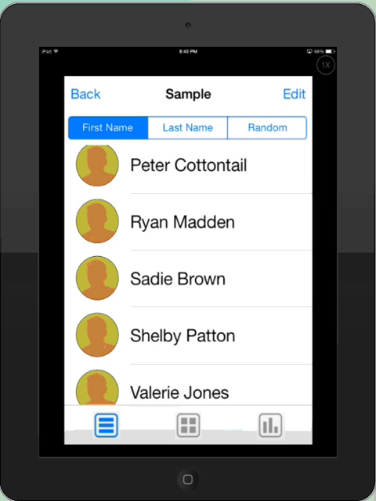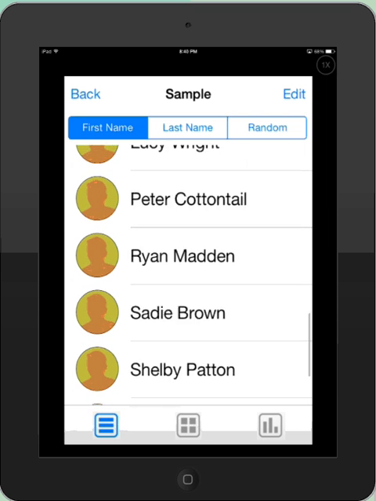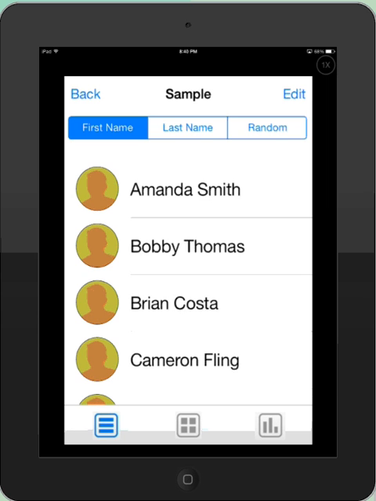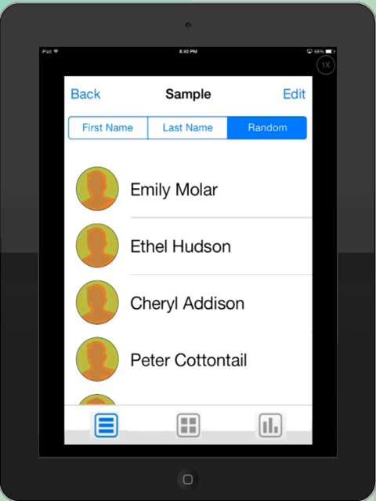I haven't put in any pictures of these people, but I could, and their picture would show up in the circle there. You can sort them by first name, as they are now, by last name, up here, or you can also randomize them if you needed to do that. You can, of course, edit their names by hitting the edit button in the corner.